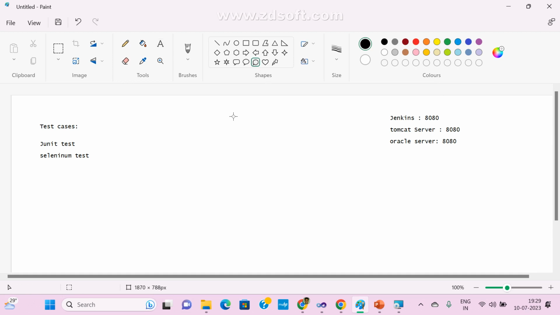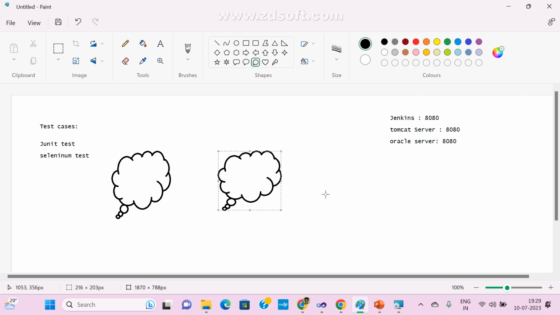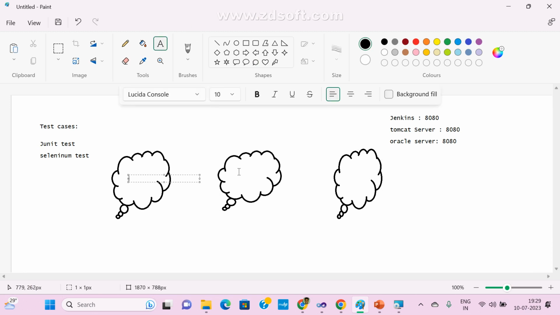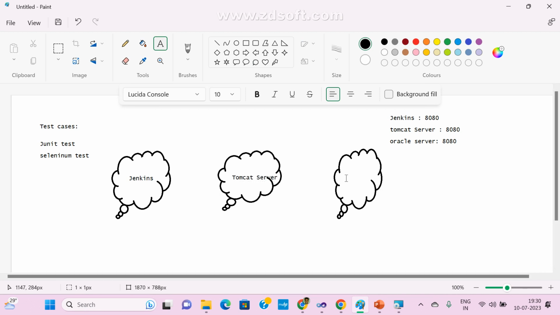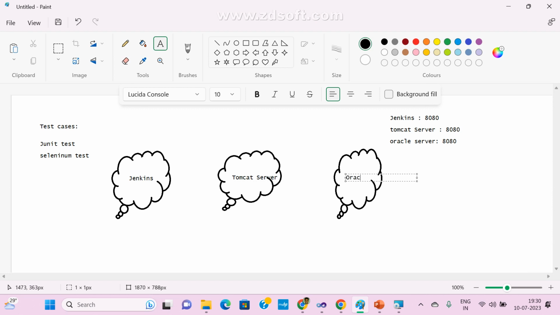But in real time, all are running on different machines, guys. We are not going to set up all servers on the same machine. Jenkins runs on one different machine in real time. But anyway, here I am going to set up all on the same machine. Jenkins is running on one machine, and Tomcat server we are going to configure on a different machine, and the DB separately. Now there is no conflict, right?